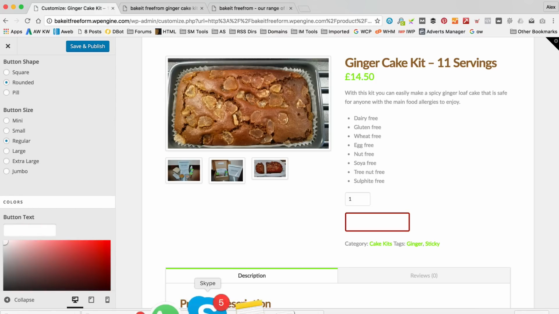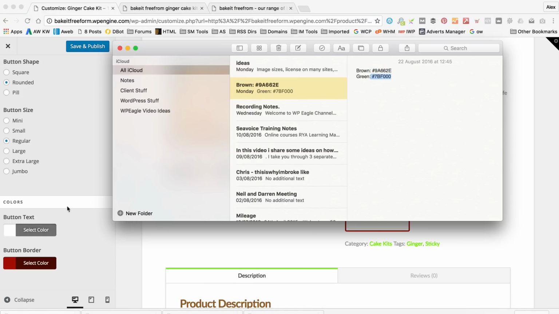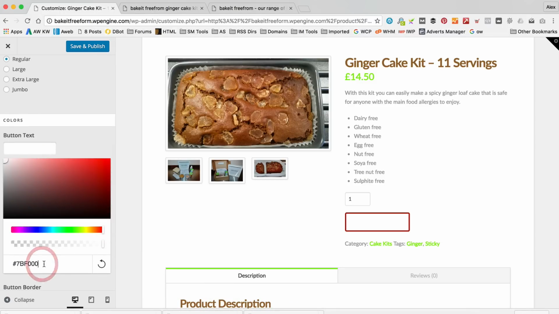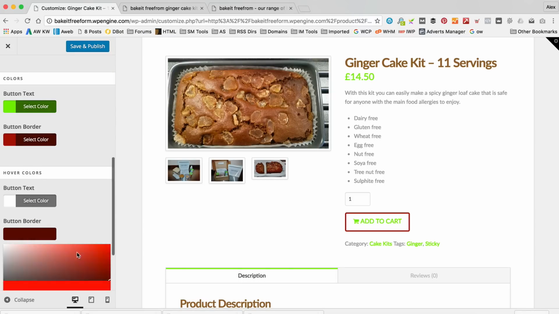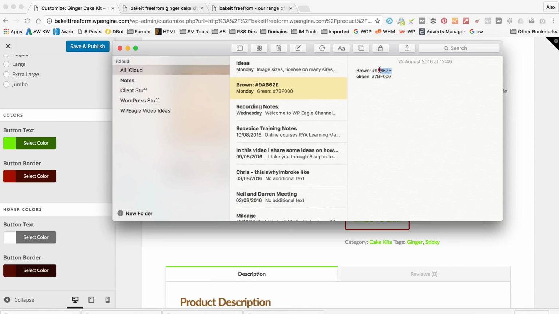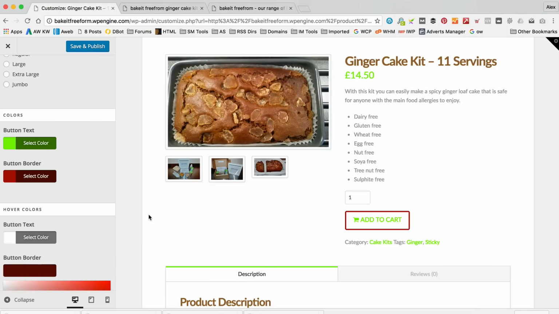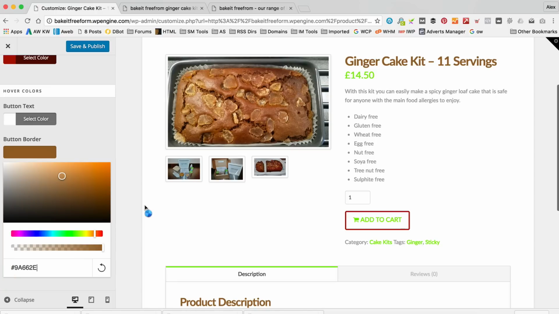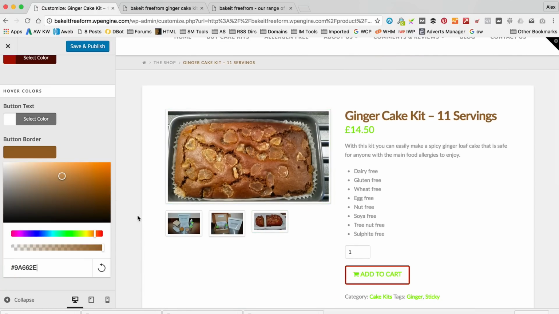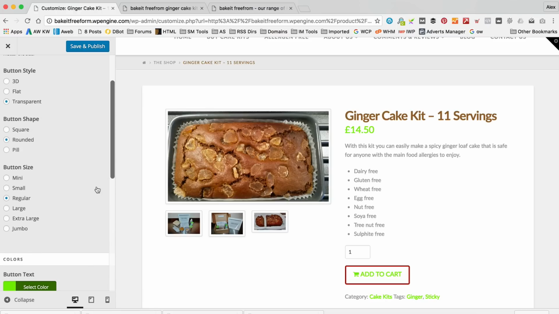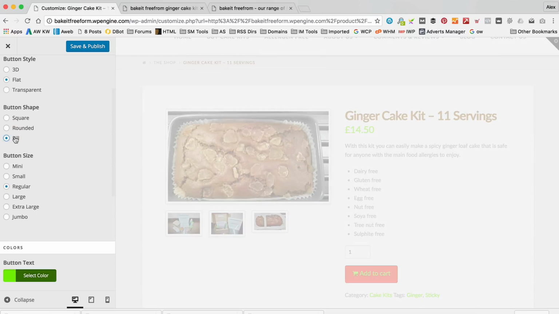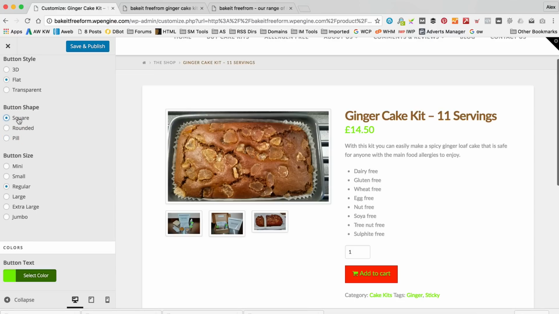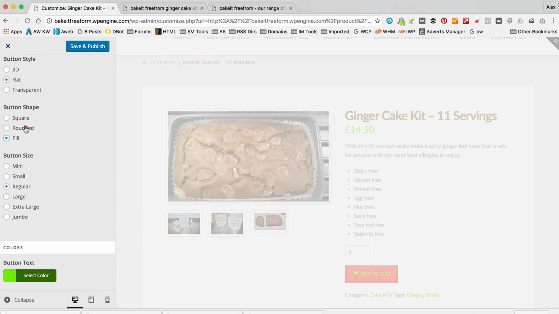So for example, if I set the color of the text to be green, it looks like that. And the border color you could set to be the brown. Like that. Looks okay. I'm not sure if the green's actually working on the button. What I think I'm going to go for is a flat one. And what shapes have we got here? No, I don't like that. Square is quite nice. Let's go for slightly rounded. Hey, why not?